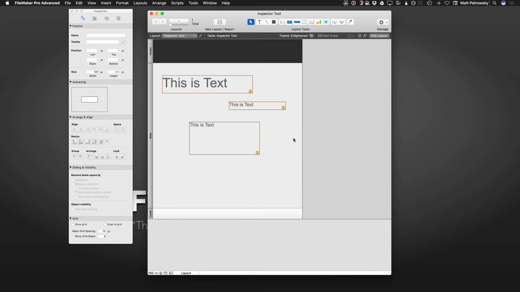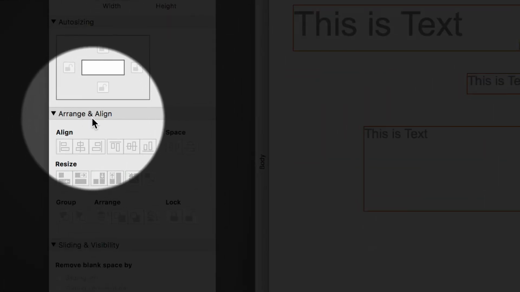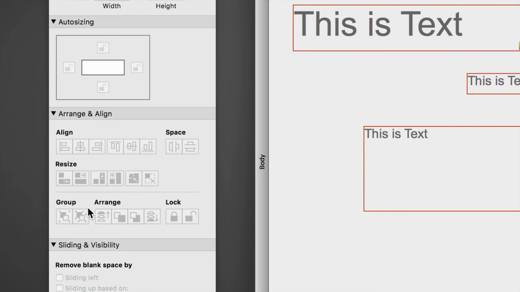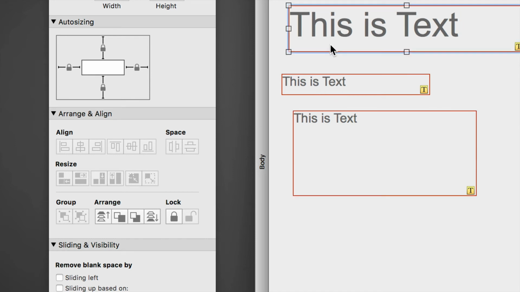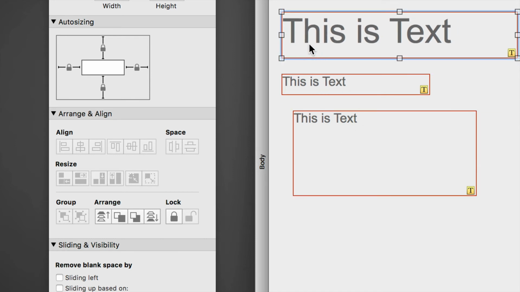So it's a very cool thing that I love about the auto-sizing, and also the Arrange and the Align. Now one thing to remember, the group and the arrange. Everything on a FileMaker layout happens in terms of its stacking order. In other words, this piece of text may very well likely come before this piece of text. It is not presented in the order in which you see the objects. This is not object 1, 2, and then 3. As far as FileMaker is concerned, this could be number 1, this could be number 2, and this could be number 3. It is all dependent on their stacking order.